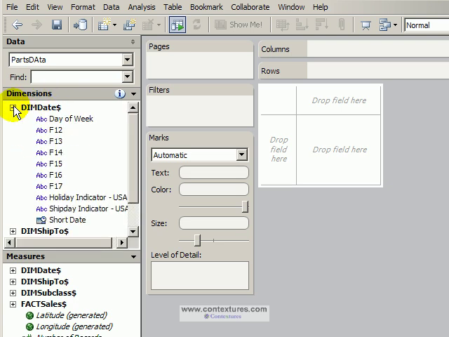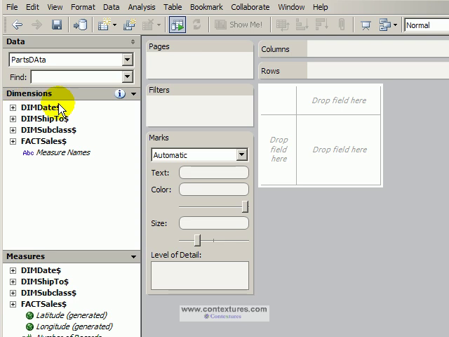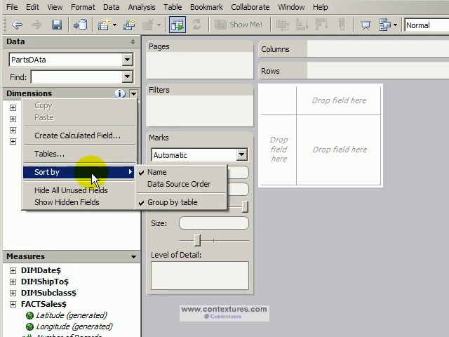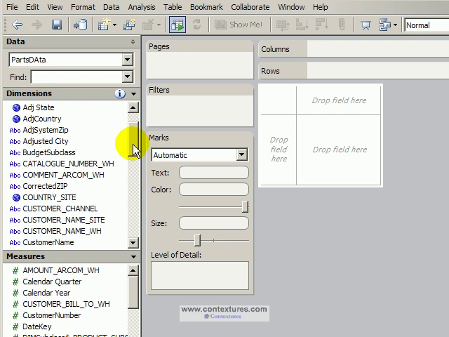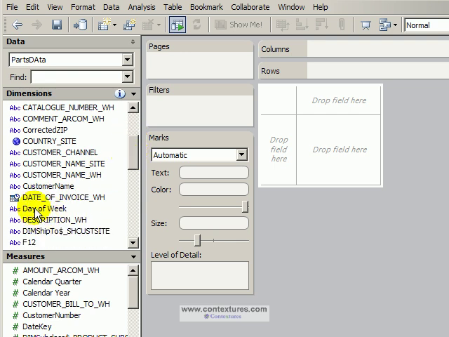Under each table name is a list of its fields. If I'd like to just see all the fields alphabetically, so they're a bit easier to find, I can go to sort by and uncheck group by table. So there are all the fields. We want to see things arranged by day of the week, so I'll look for that first. I'll drag it up to columns.